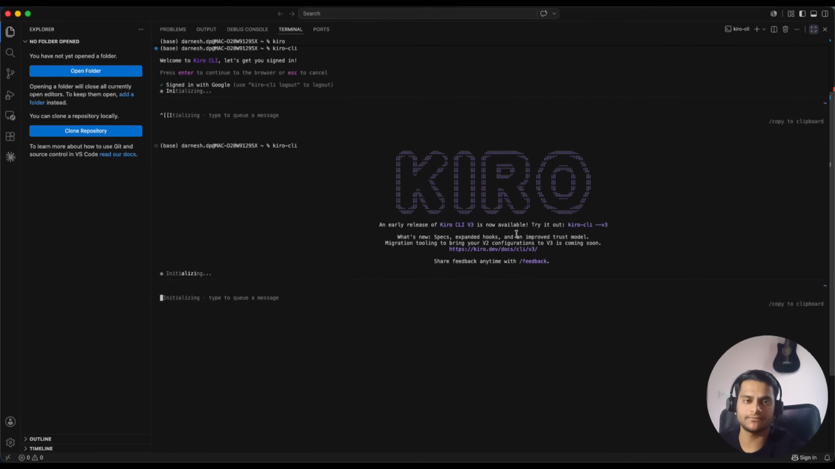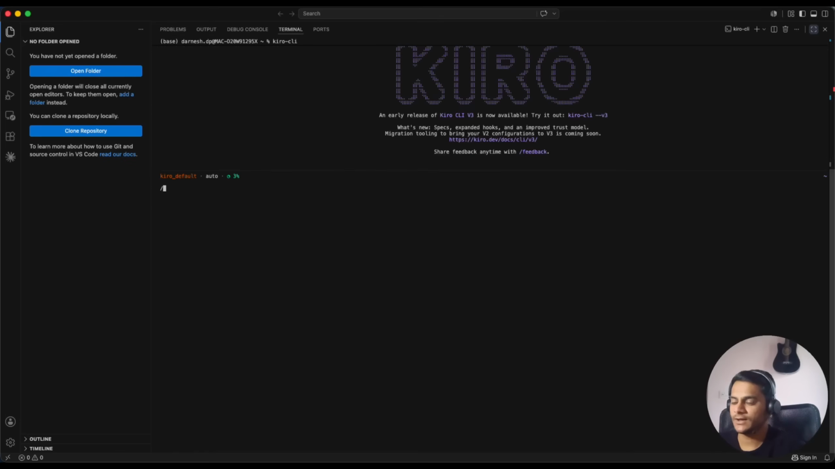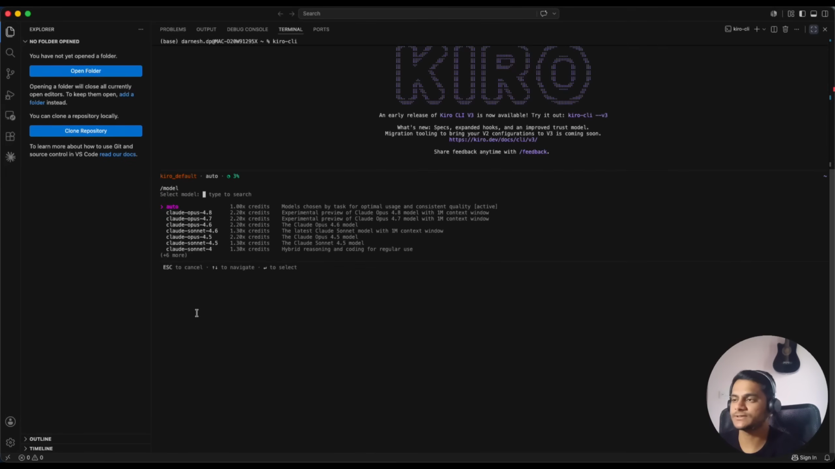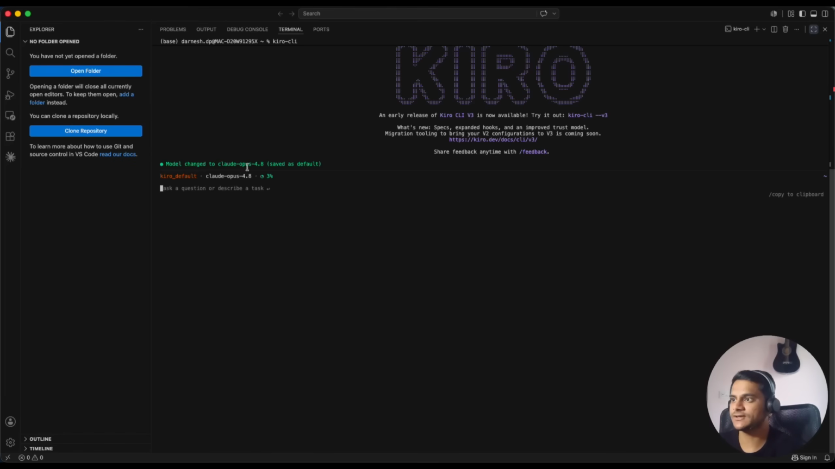So it's basically the same thing as Claude Code, and let it get initialized. And if you type slash model and press enter, right now it's selected as auto. What you can do is click on the arrow buttons to select different models. I'll use Claude Opus 4.8, press enter, and we can see that it's using Claude Opus 4.8 here.